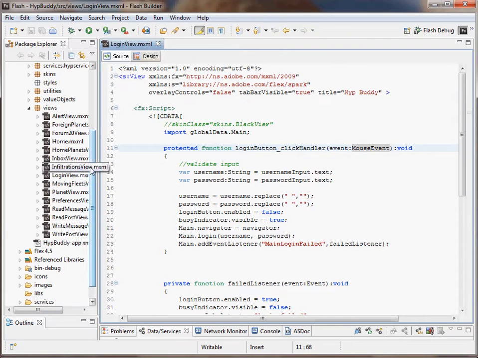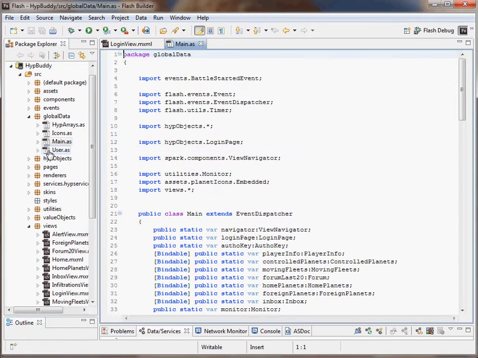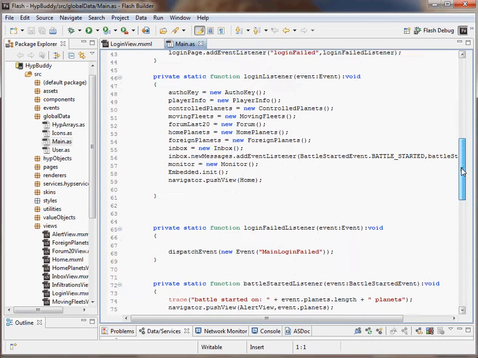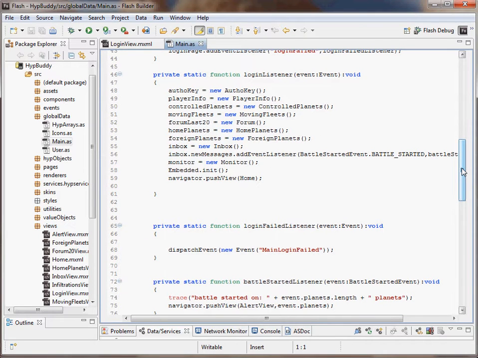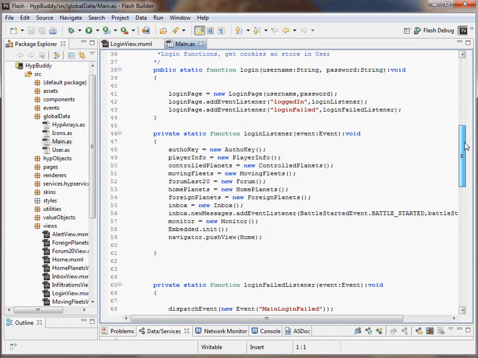Our main is a singleton. I tend to use it as a communicator between the views and the business logic in all the other classes. And because it's a singleton, it's extended from an event dispatcher. It acts as a global, so it can be used everywhere, and it can dispatch and listen for events as well. So it's a very useful pattern. So there's the login function.